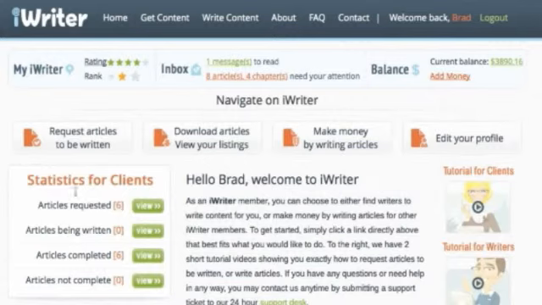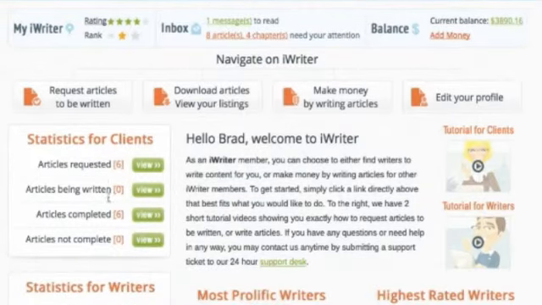Down here, articles being written. Now if there are writers currently on the site writing your articles, getting them ready for submission, this will tell you exactly how many are going on at any given time. At this point, no one's writing any articles. And this, articles completed, is when they're done.